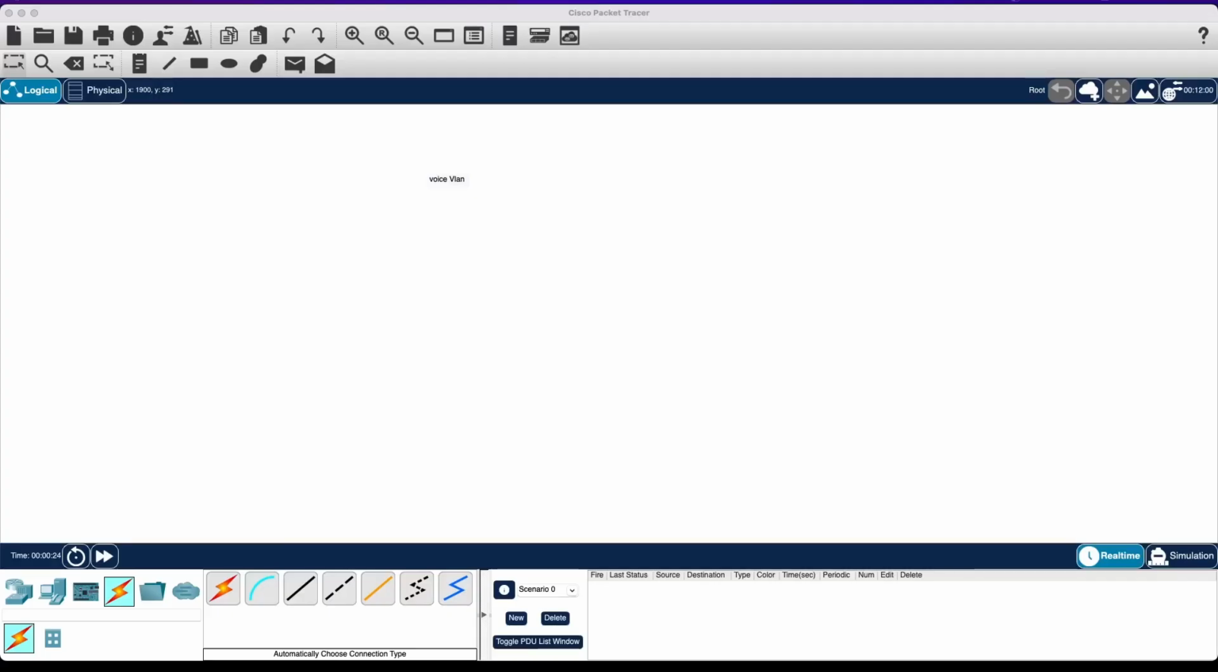Today's topic is about Voice VLAN. So, Voice VLAN is the only switch port where it can act as both access port and the trunk port at the same time. So, the IP phone and the PC will be in separate VLANs. So, let's see with an example.